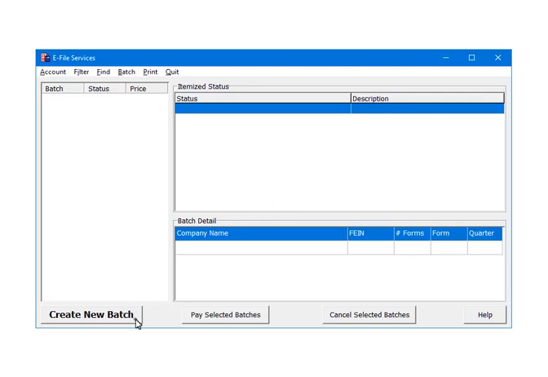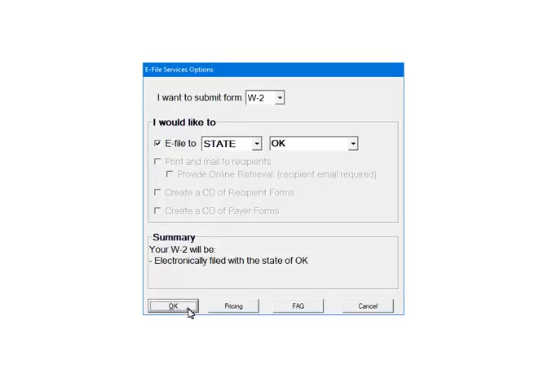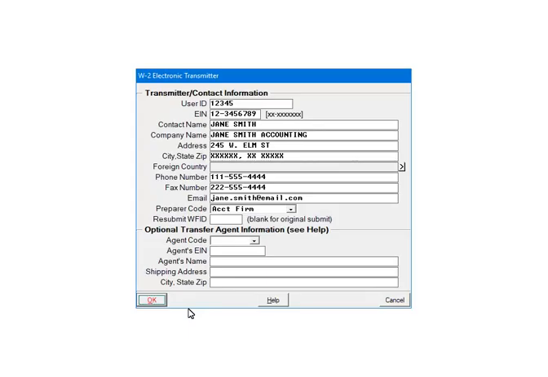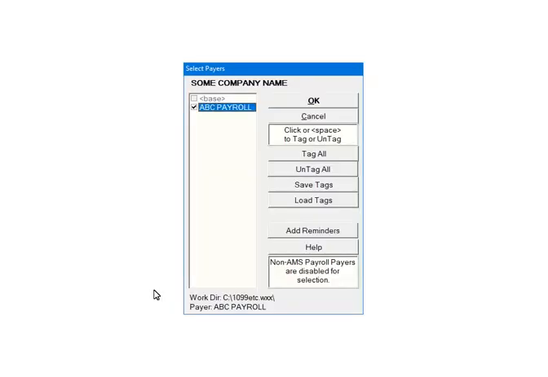Once the account is set up, we are ready to e-file. Select Create New Batch. Here are the e-filing options. Select W-2 as the form. Next, select the services for this batch. Select e-file to state, and then Oklahoma. Click OK. This is the transmitter screen. Filling it out is optional. Click OK.